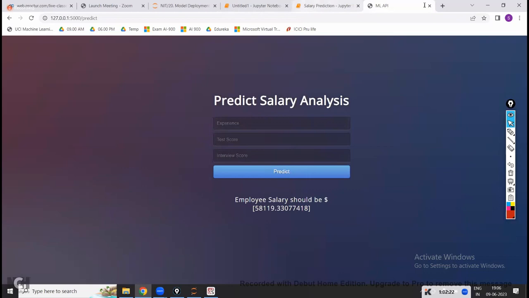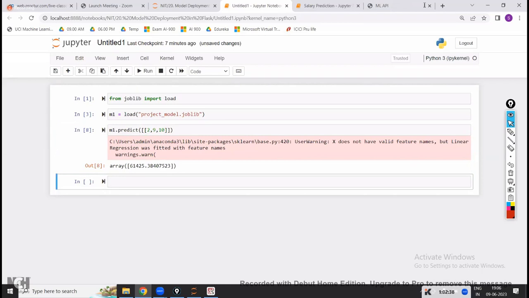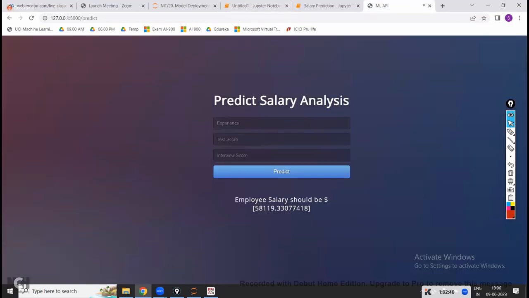For example, here you are writing, tell me any values. For example, 2, 9, 10. Experience of 2, a test score of 9 and an interview score of 10. What is the answer? 61,425. Let us see this one. 2, 9, and 10. Click on predict. Same answer, 61,425. Now HR will use only this one. HR doesn't know Python.